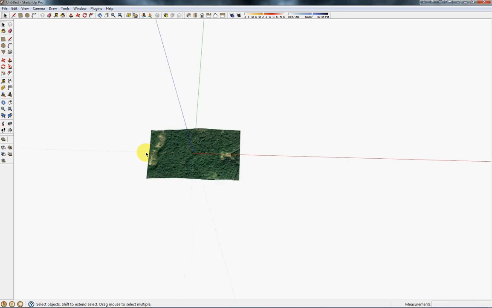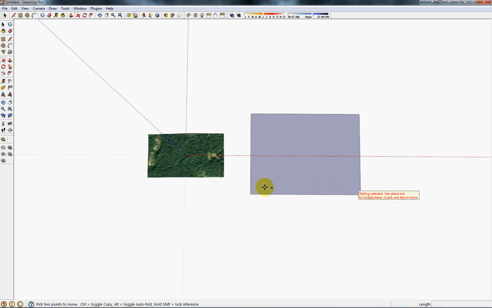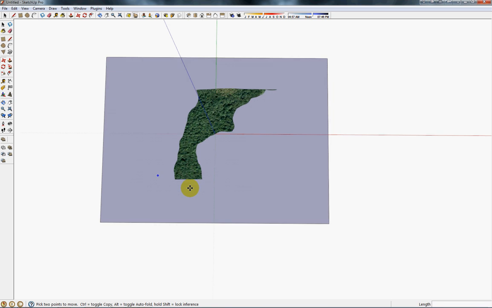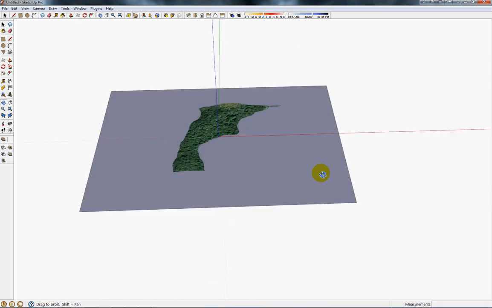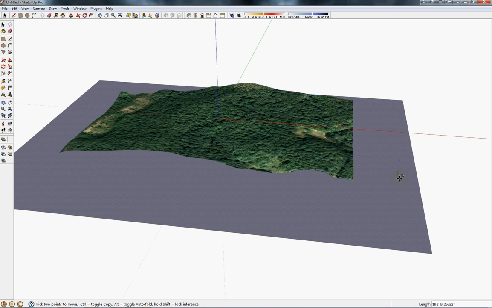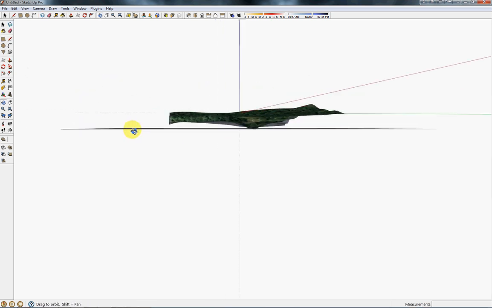The next step is to back out some and move over to the side and draw a slightly larger rectangle. Now you'll move this rectangle over so that it overlaps all edges of your topography. Now you'll move it straight down so that no part of it intersects your topography model.